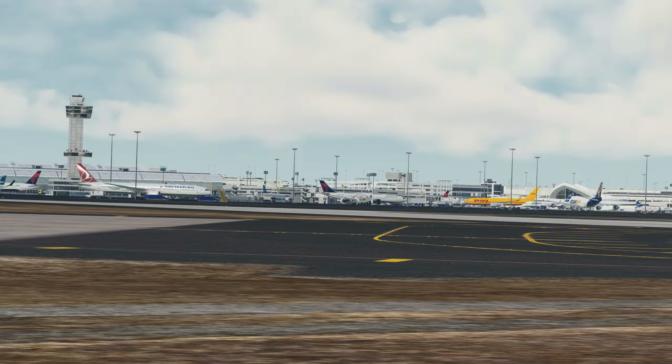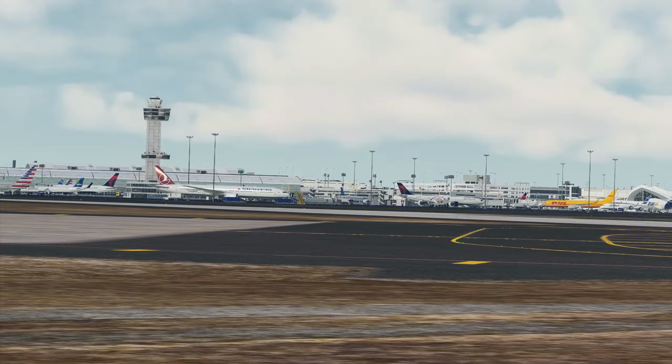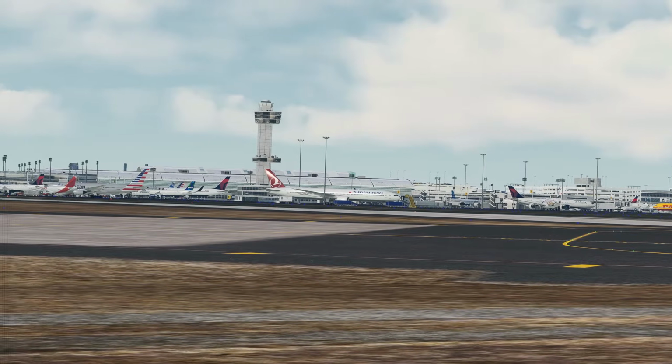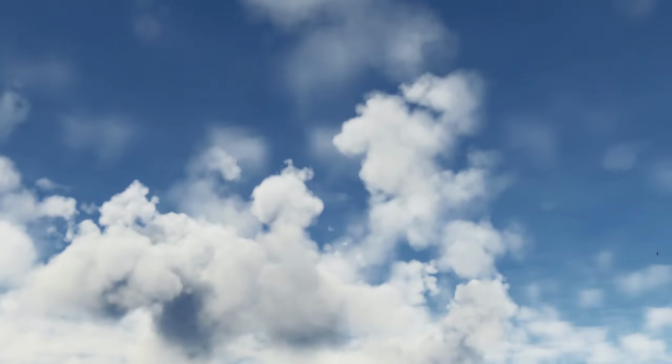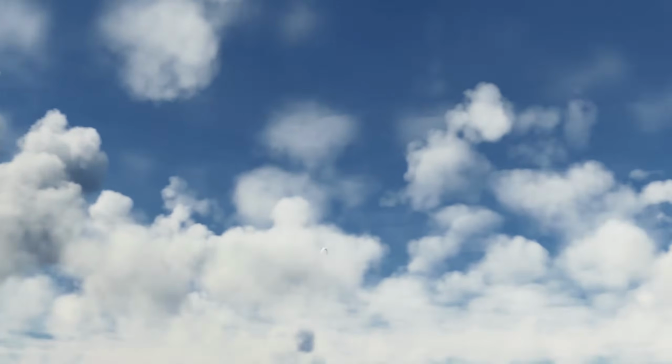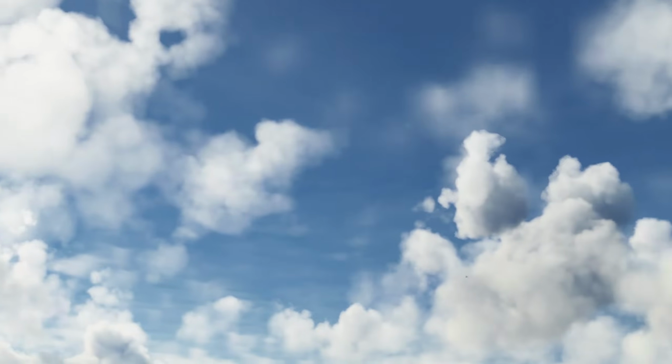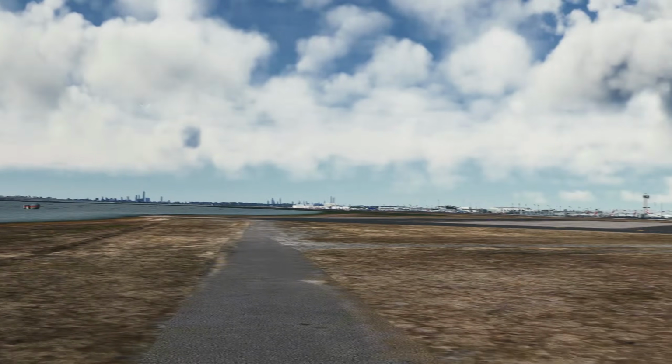But out of those 130 airplanes, it's going to spawn most of them on the ground, which is what we would want. And a smaller portion are going to be up in the skies above us. In some cases, you can actually see contrails depending on the airplane, but I don't see any right now.